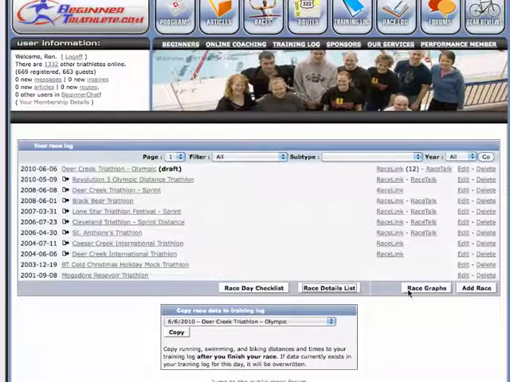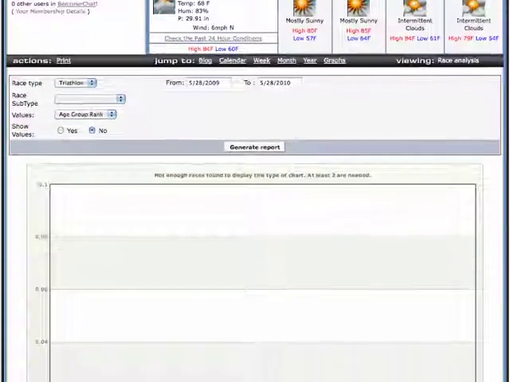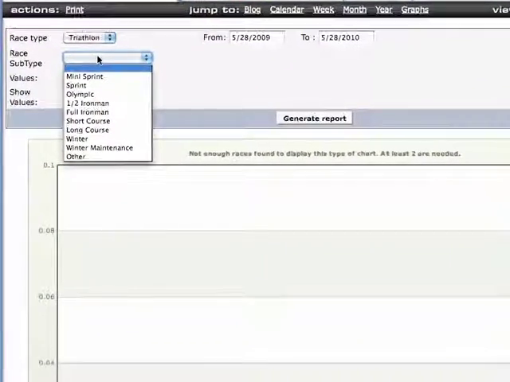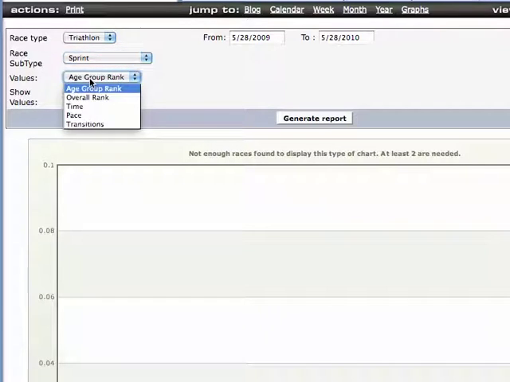Another good feature of the race log, once you have put in lots of races, is to go to the race graphs area. And what this does is it allows you to pull up various metrics graphically of all of your races. So let me look at all of my sprint races by age group rank all the way till now.